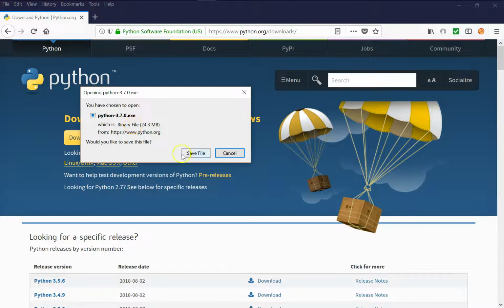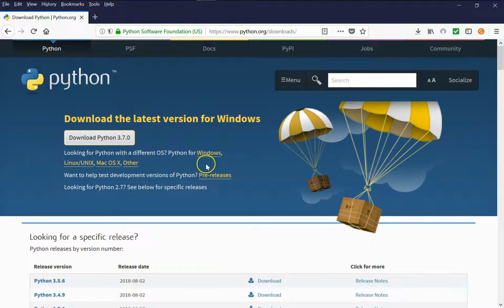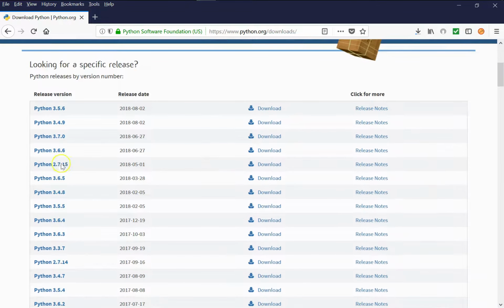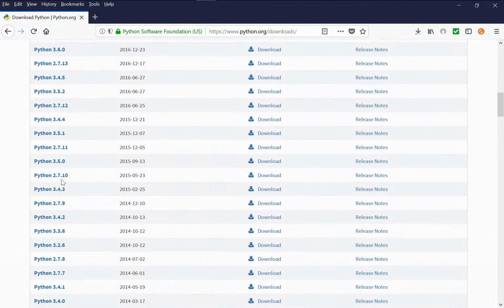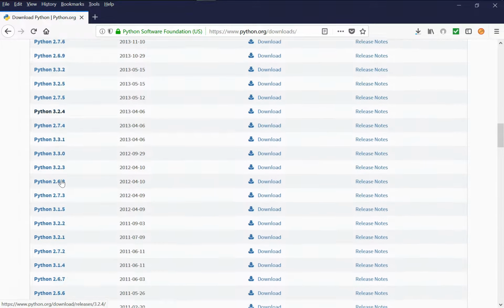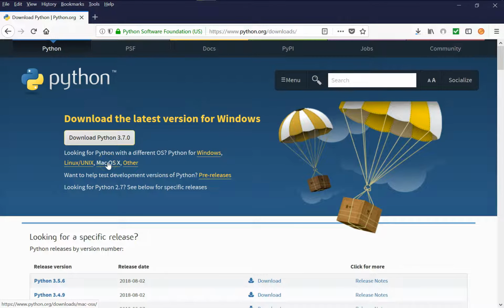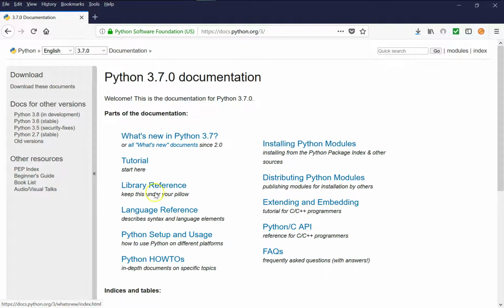Click on this. Save. Now while it is downloading, let's have a look. All the versions released till now are here. You can download any version. Then you have documentation. Yes, online documentation. What's new in Python 3.7, tutorial, library reference, language reference, Python setup and usage, Python how-tos, how to do some activity, installing Python modules.